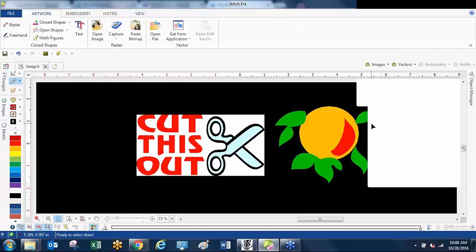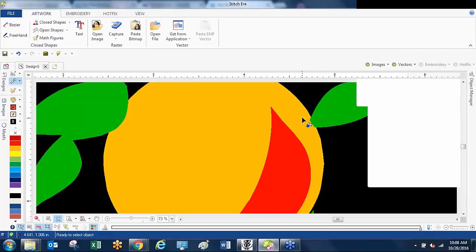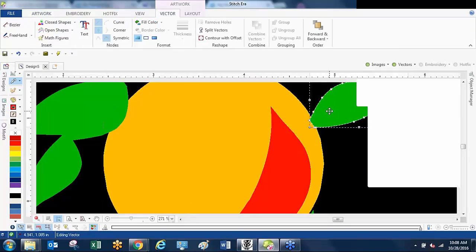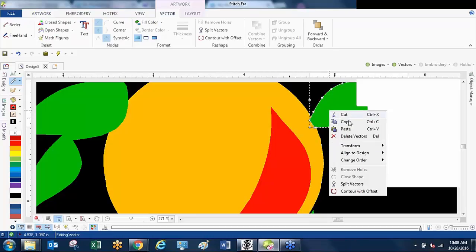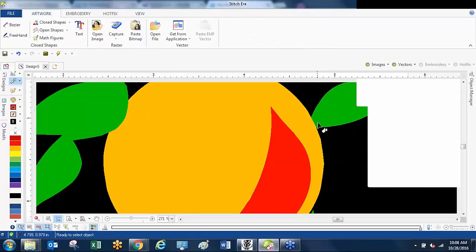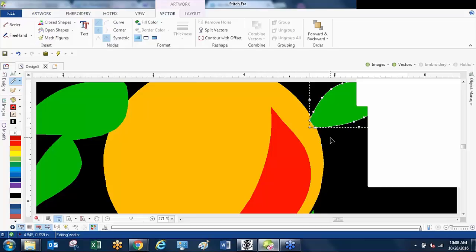You could also assign if this is behind this image or in front of it, just by simply clicking on the vectored part and changing the order to the back. Now you'll see it's tucked behind it, okay?